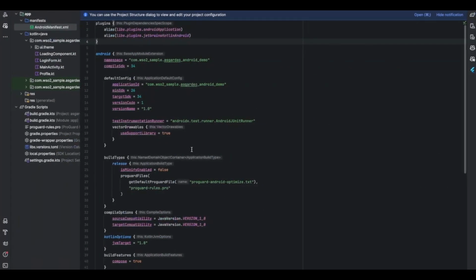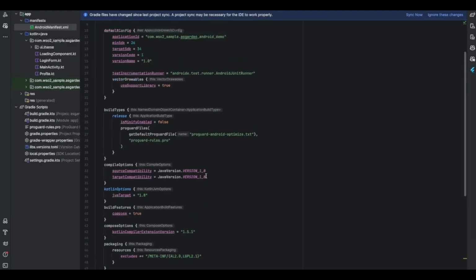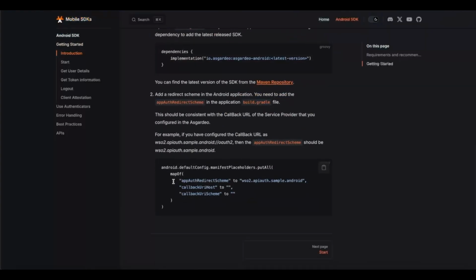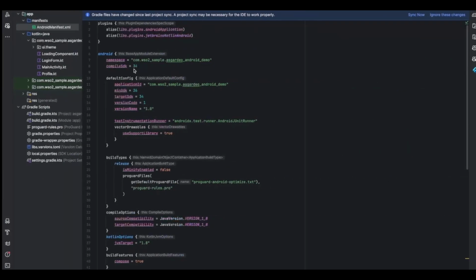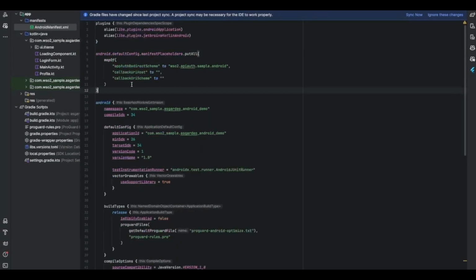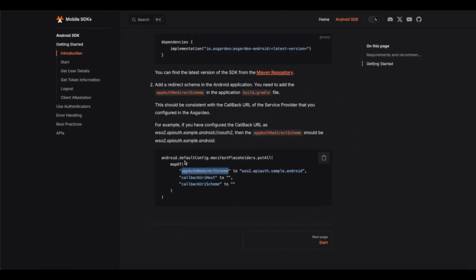I have already whipped up a small sample Android application for this demonstration. So now you can simply paste it here in the dependencies. I hope you are familiar with this stuff. I'm not going into details. And also after that, you need to add these values to the manifest, or you can simply paste it on the build Gradle file as well. So the installing part is now completed.